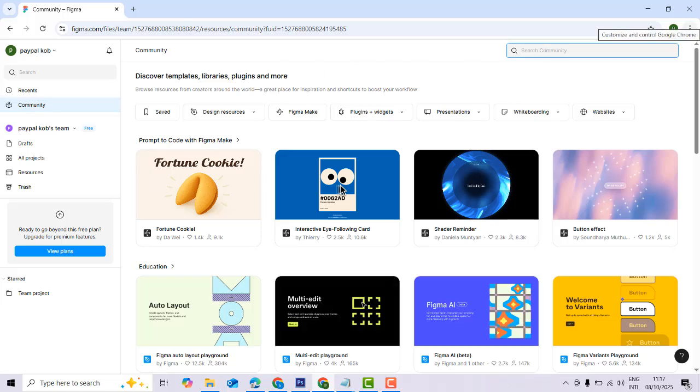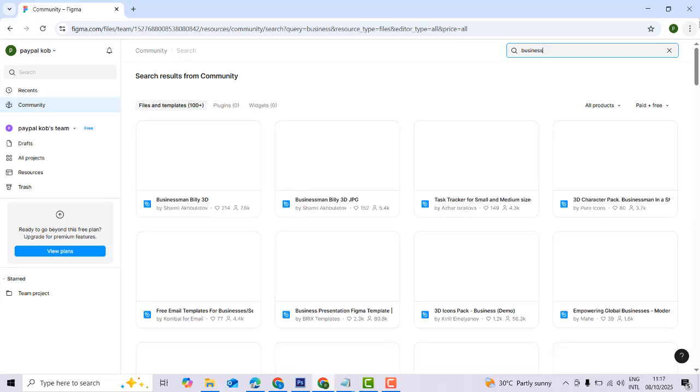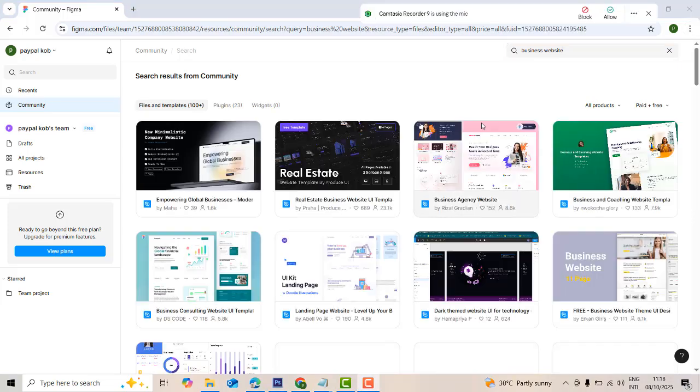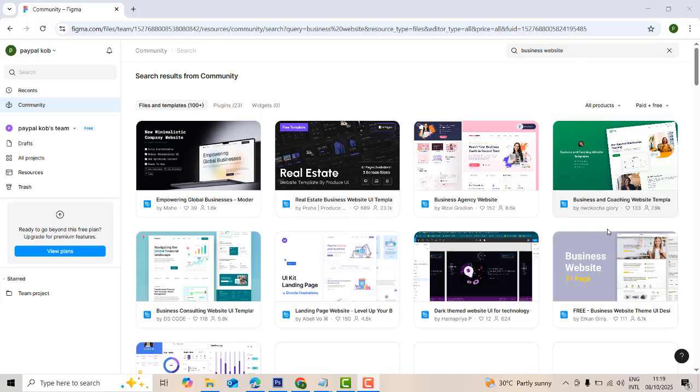You have to type the template I'm going to use. I'm going to do the website design for my business. So in the search bar you put business website. Now I can see there are a lot of websites still loading, because my internet is a little bit slow. When you type business website, your business templates are there. You can use one of these and modify it according to your customer requirement.